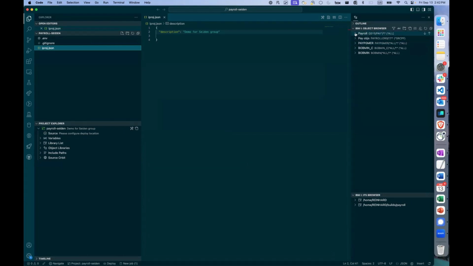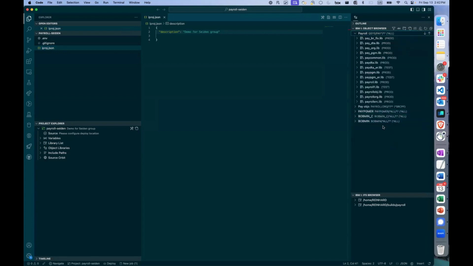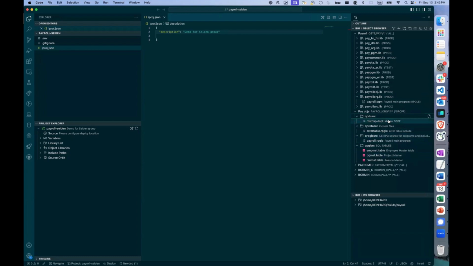Now, the sample I'm going to migrate today is this tiny payroll application, and here's my original library. If I open it up, I can show you what's in it. It's really trivial. We have one program, and it's basically a file maintenance program. It has three different payroll tables of employees, projects, and reasons. It has an include file just for demo purposes, and it's being driven by a display file. So that's all the moving pieces here.